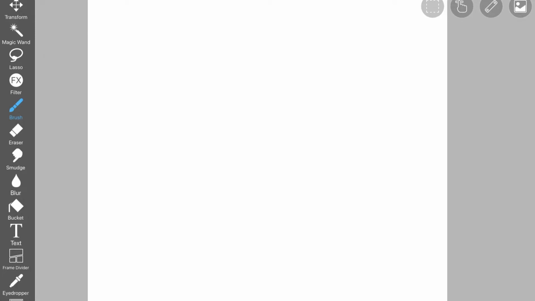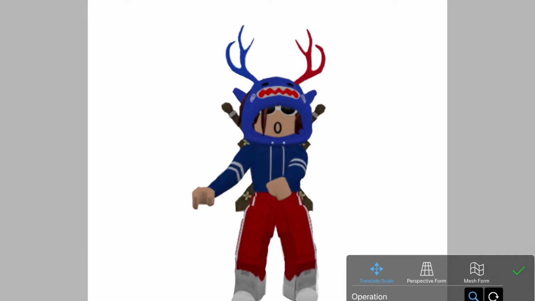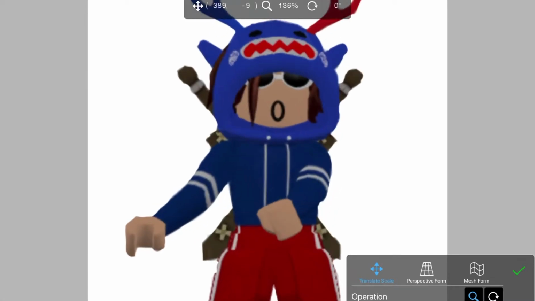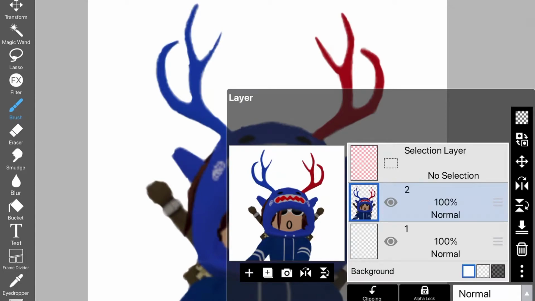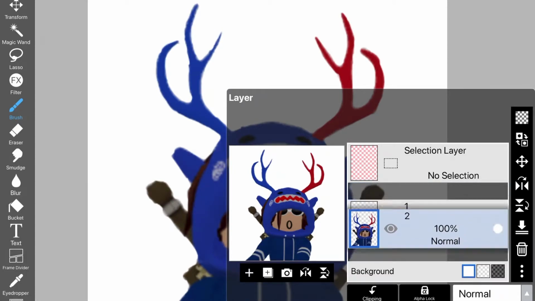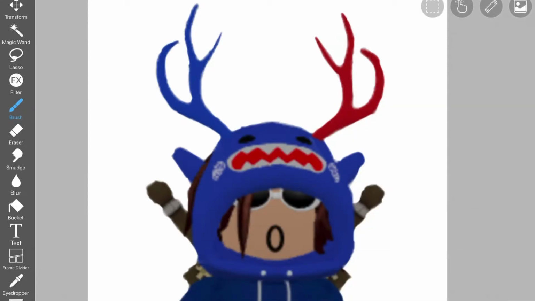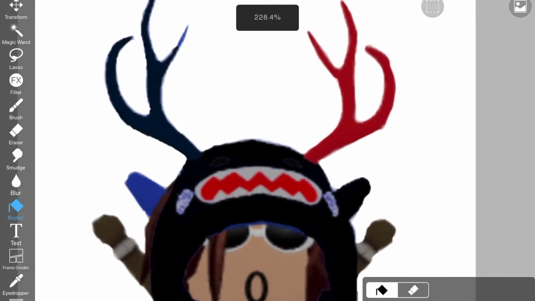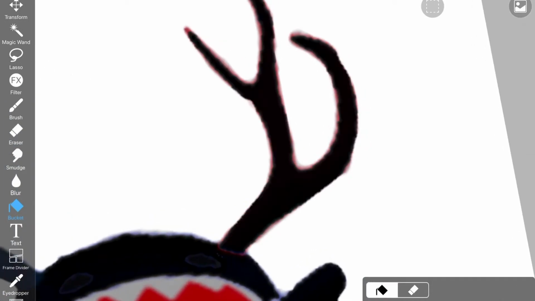I'm gonna go grab a Roblox character real quick and I'll be right back. So I'm gonna be using this weird pose I have. This is my avatar, and so I'm just gonna use that. So make sure it's the lower layer, so just drag that down. Make sure it's the first layer. And what we're gonna do is we are going to grab a bucket right here. And we're just going to grab a black color or white, doesn't really matter.